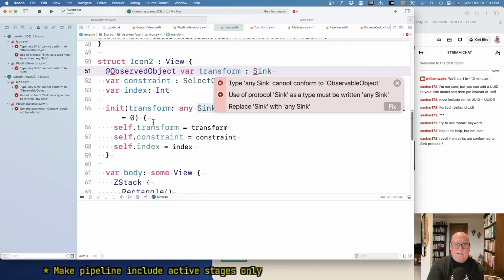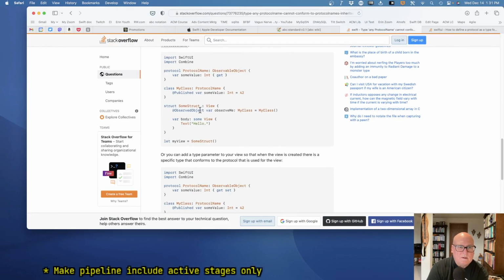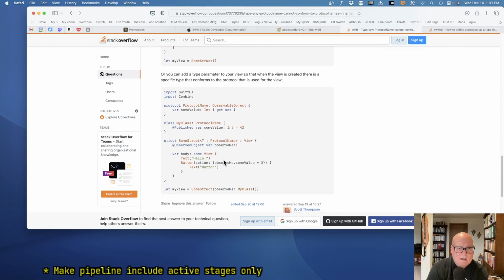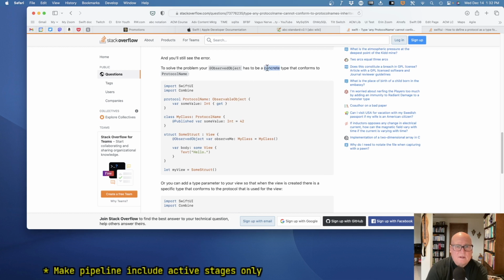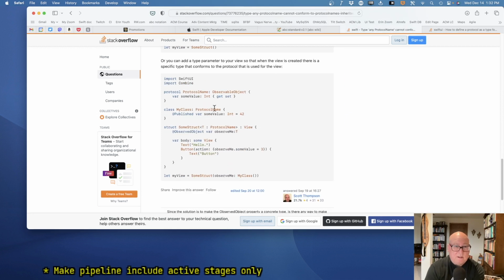Type any sync. Type syncs the protocol. Oh, that's why you're saying the concrete class? Observed object has to be a concrete class that conforms. Well, that's what I don't want, because I've got a bunch of different syncs, potentially, of different types. So that solution can't do it. Or add a type parameter so it conforms. That's what we started.